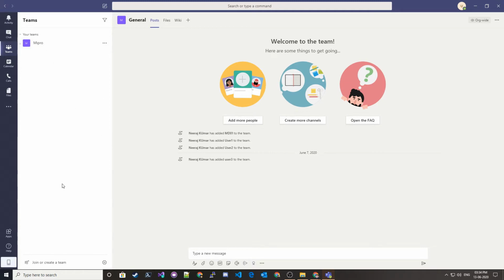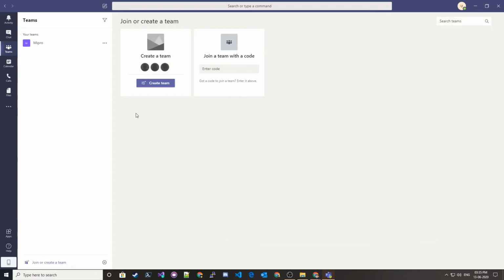If you want to create a team, you can click on join or create a team over here. This is the first option that you can see. You have two options available: either you can create a new team or you can join a team with a code. I'll show you where you can find this code and join a specific team which is already there.